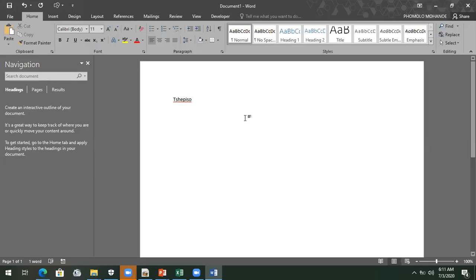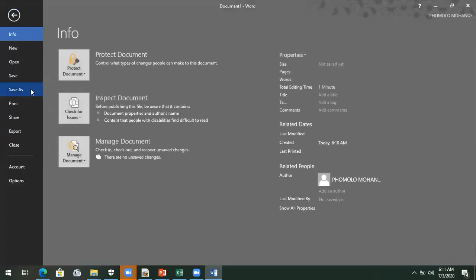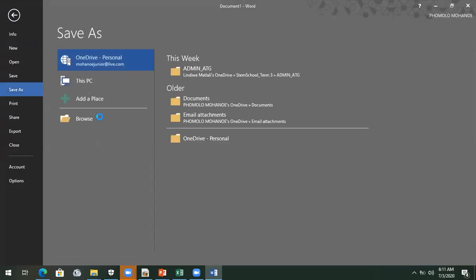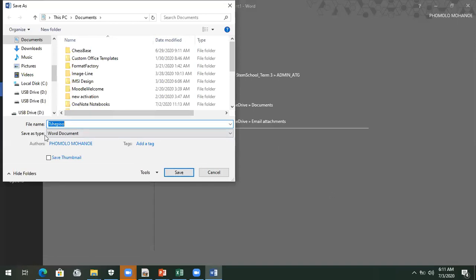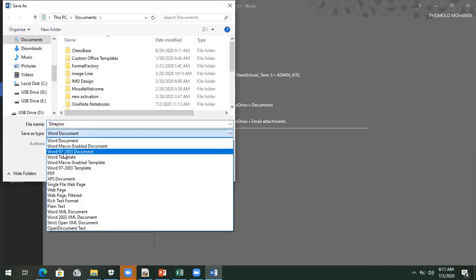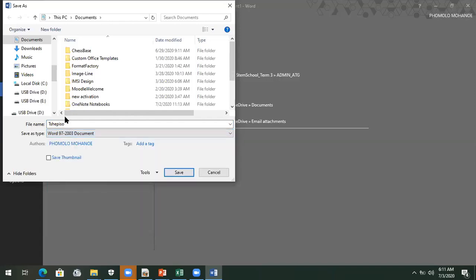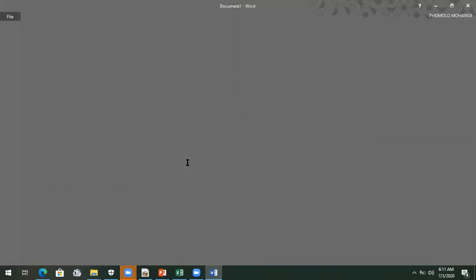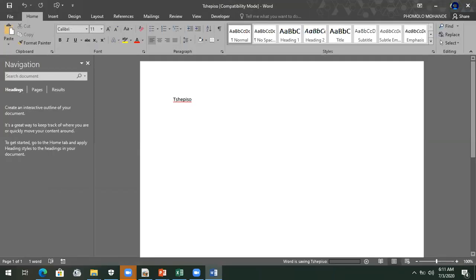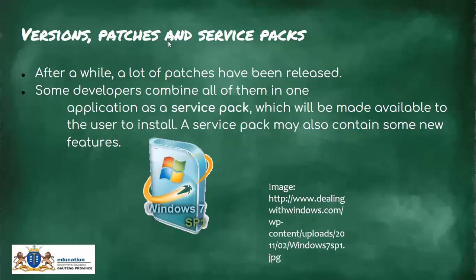Later, I'll be using this on the machine that is running Office 2003. It's very important and advisable, when you save this, to choose the save location, then under the type of your file, select the 97 to 2003 document. That's because of the compatibility issue. Then I take this document and open it.